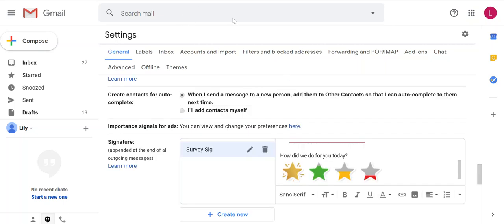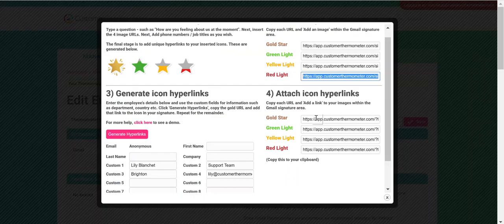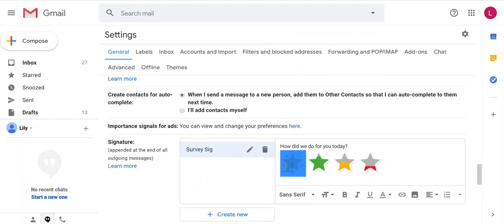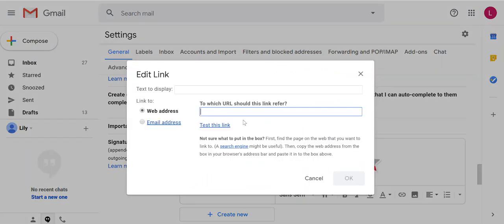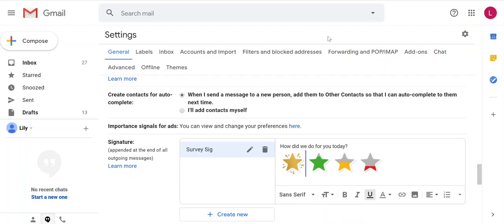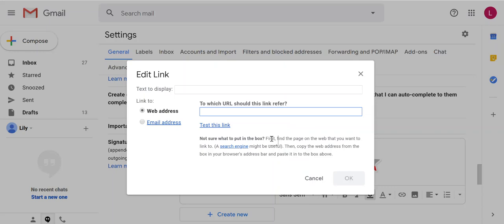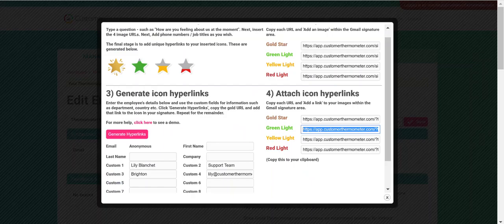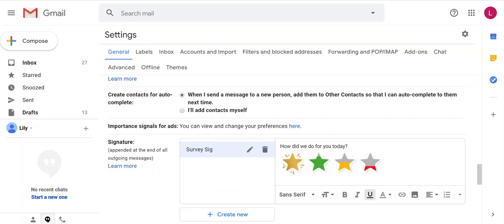Once you've got your question in there, we'll then need to add our response links. So we'll need to copy the gold. To do that, you'll need to highlight the gold star. You'll then need to click on the link button and simply paste in the link. So I'll show you again for the green. So we get the green. We then highlight the green, click the link button, pop in our response link, and we want to do this for each of the icons.